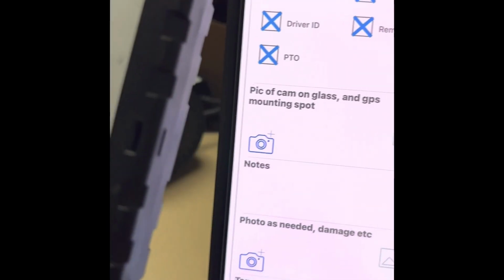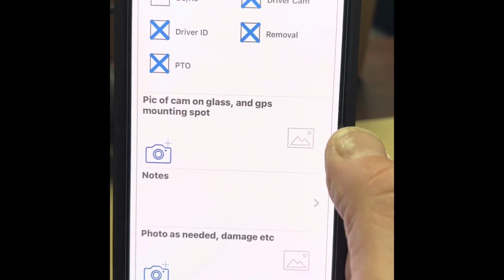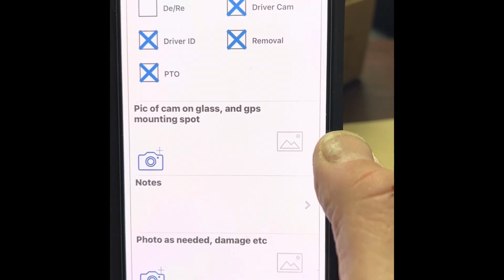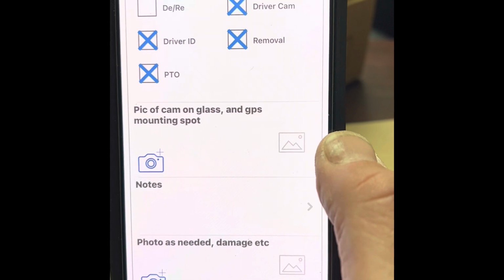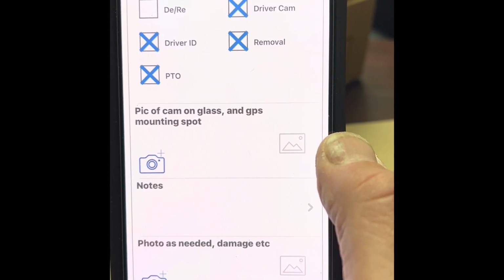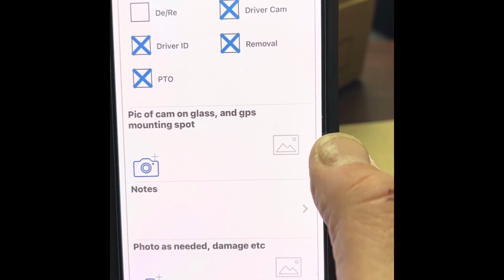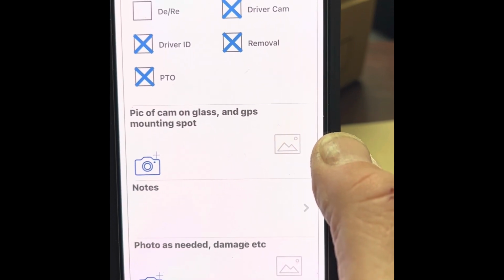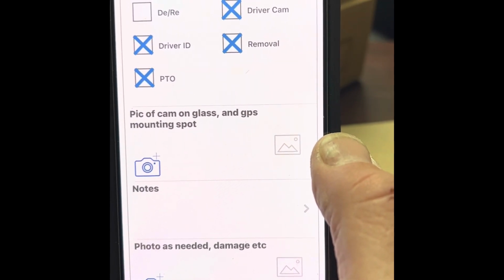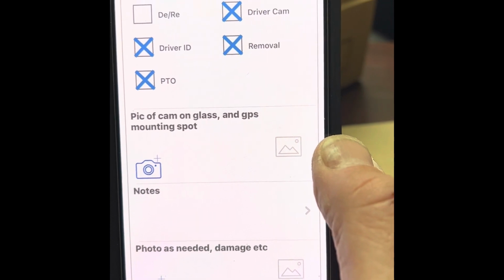If you mount the GPS device, say in the left end cap of the vehicle or behind the left AC vent, take a picture of where you mounted it. If you can catch the GPS in there, that's fine. If you forget, just take a picture of where you mounted it, so if somebody has to go back, you don't have to hunt for it. We can tell you where it's at.